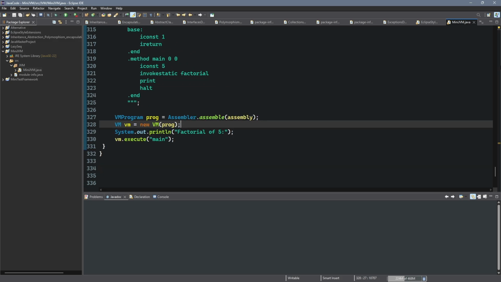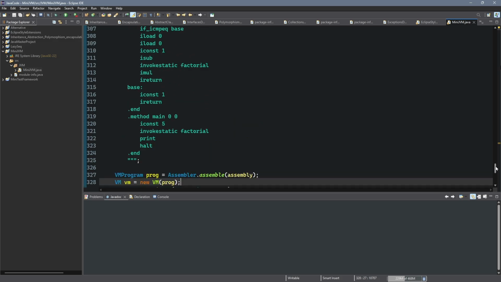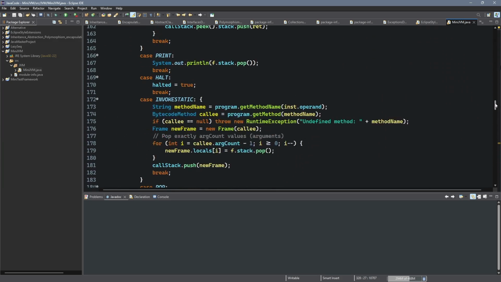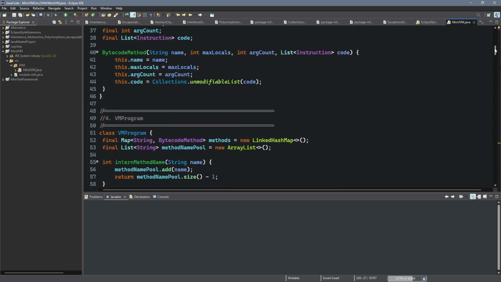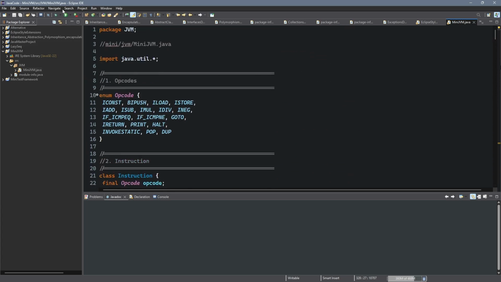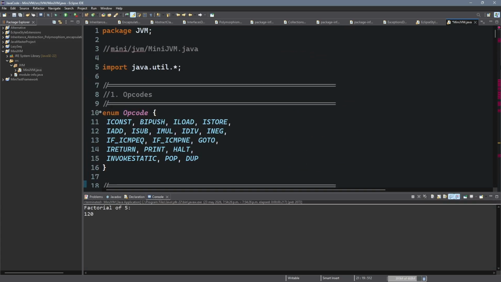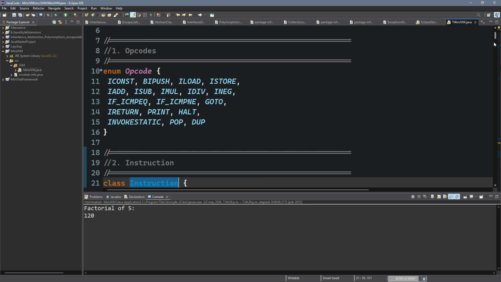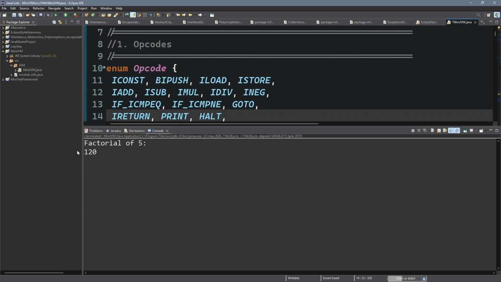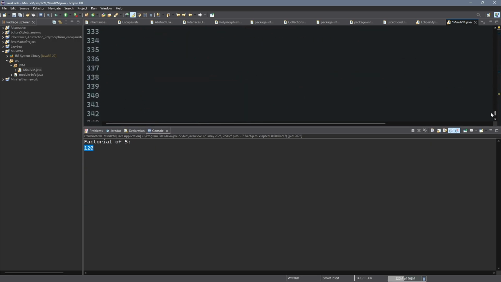Compile with javac and run. The VM interprets the assembled bytecode step by step. Recursive calls push and pop frames, the operand stacks dance, and finally print outputs 120. You've just seen a complete, self-contained virtual machine in action, a perfect model of how the real JVM works.